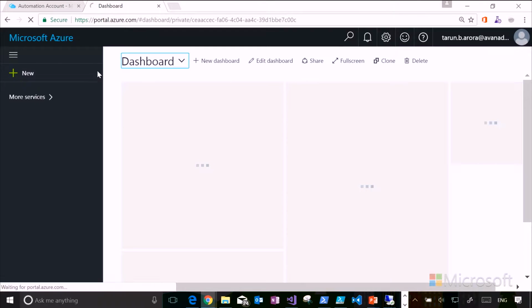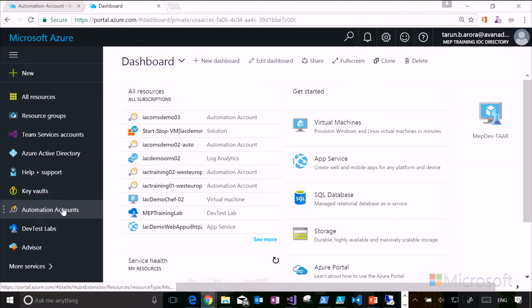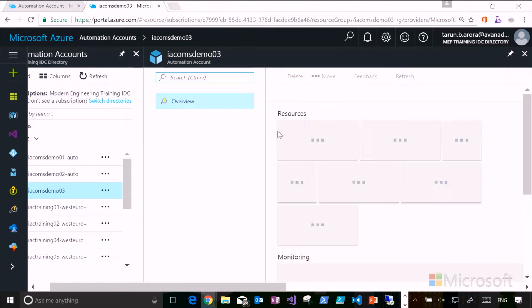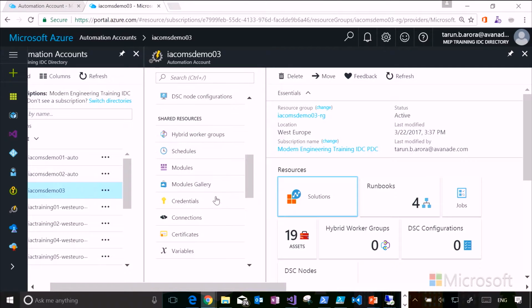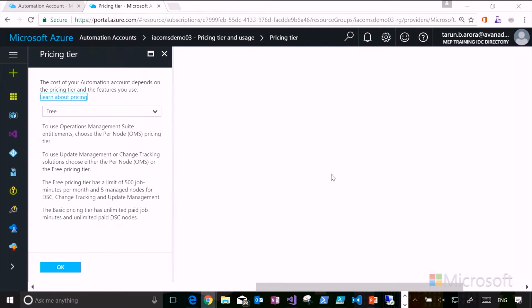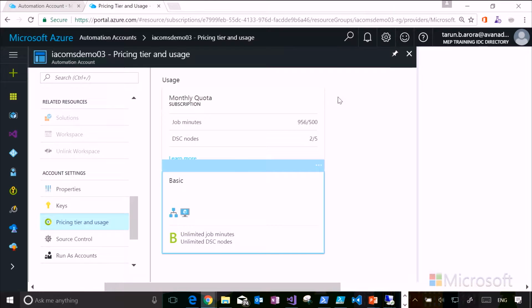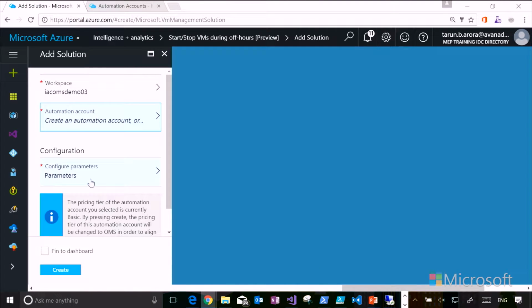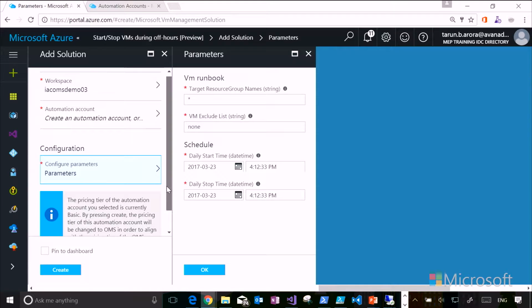So let's browse back to the Azure portal and then select automation accounts. Look for IAC OMS Demo 03. Scroll down to the section where you have pricing tier and usage. Click on free, change it from free to basic, click OK, and now we've upgraded it. So with that done, let's come back to the Add Solution screen, select IAC OMS Demo 03, and we just need to configure a few parameters.